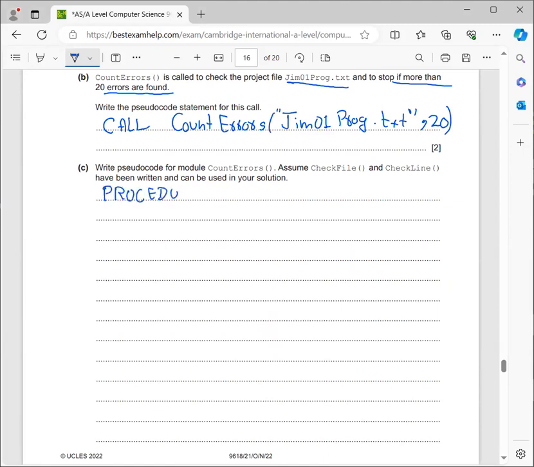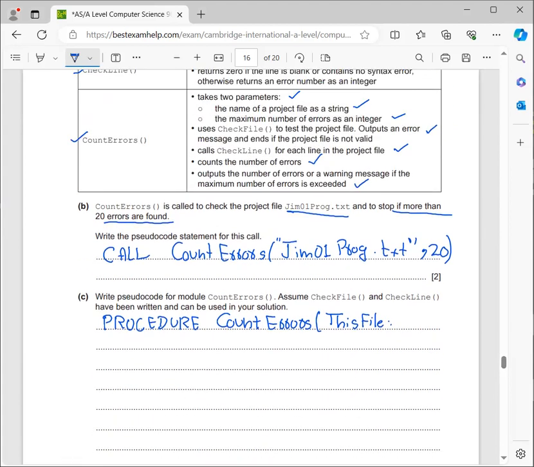Procedure. What is the name of the procedure? The name of the procedure is count errors. That is going to take what in your parameter? This file. What is the data type of that? This is going to be of string.